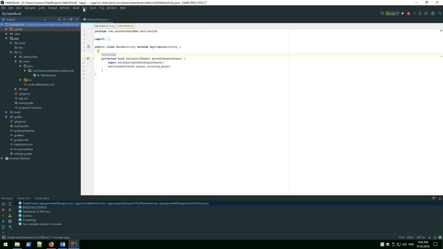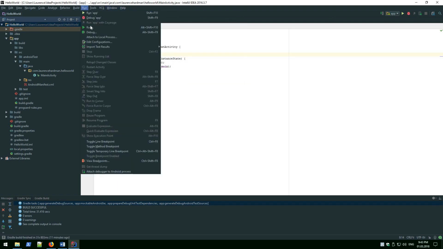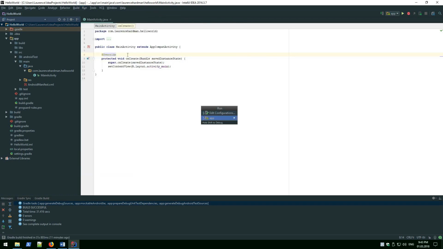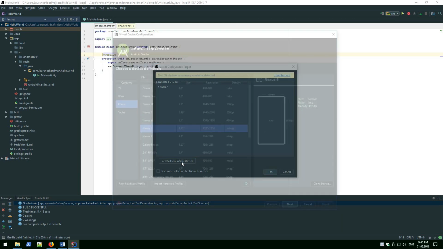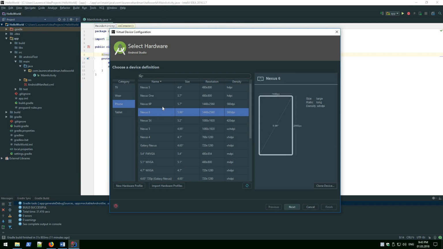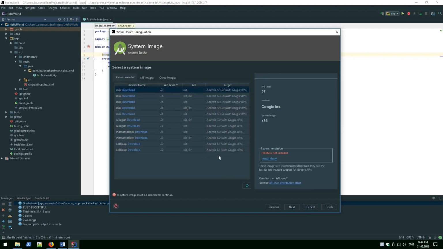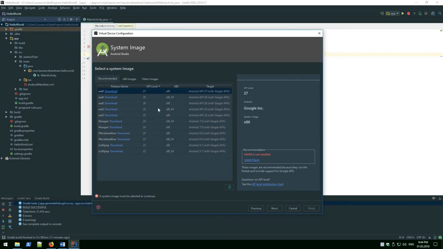So we're going to go straight to our run menu, and we're going to go to run and just choose app, and we need to create a virtual device. So we're going to go create new virtual device. Simple device for us, we'll just be using a Nexus 6, and we go next. Okay, don't worry about HAXM, that's just for accelerated debugging. We're not going to worry too much about that.